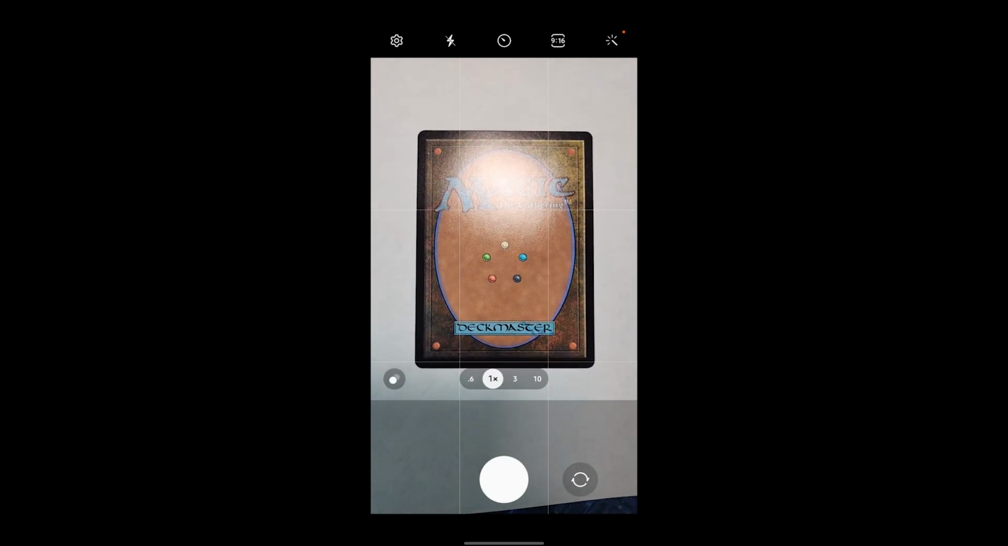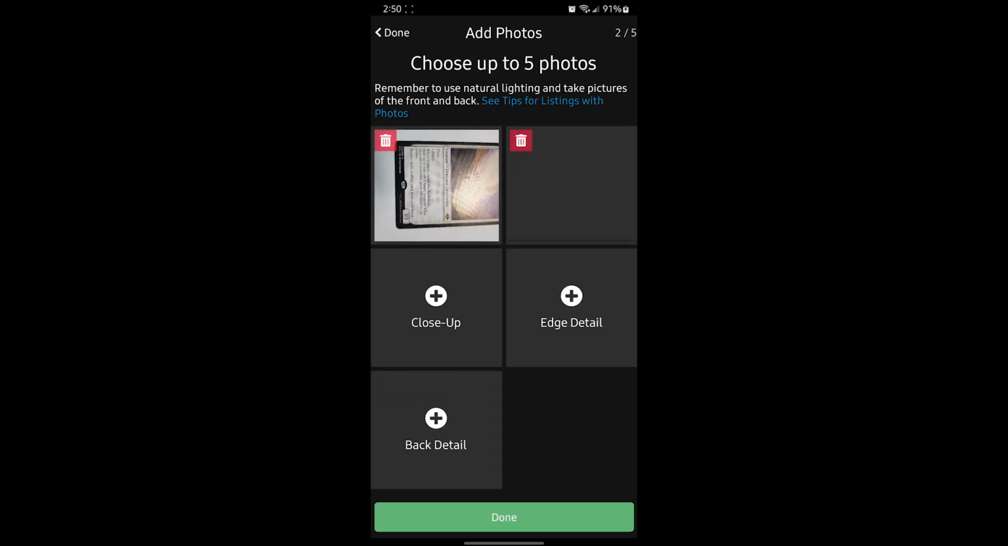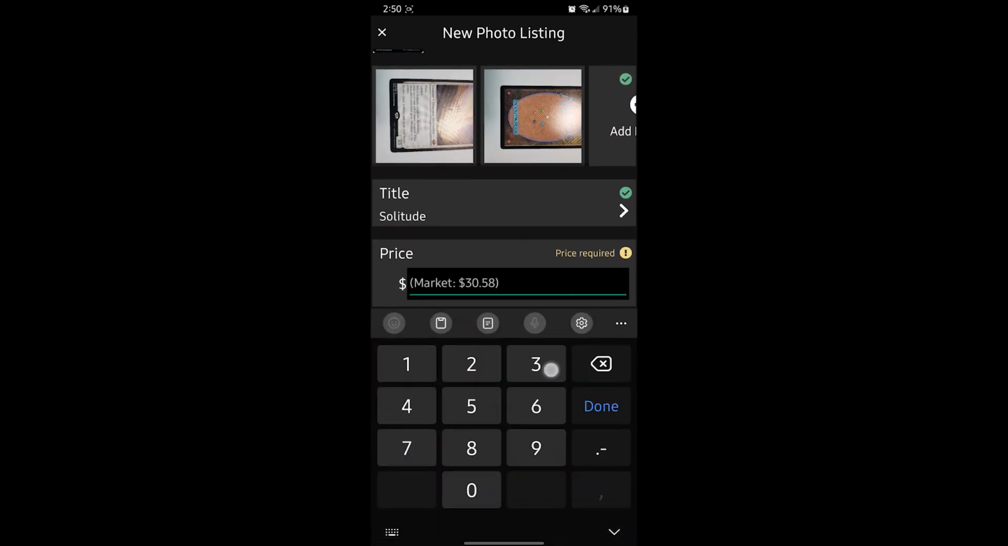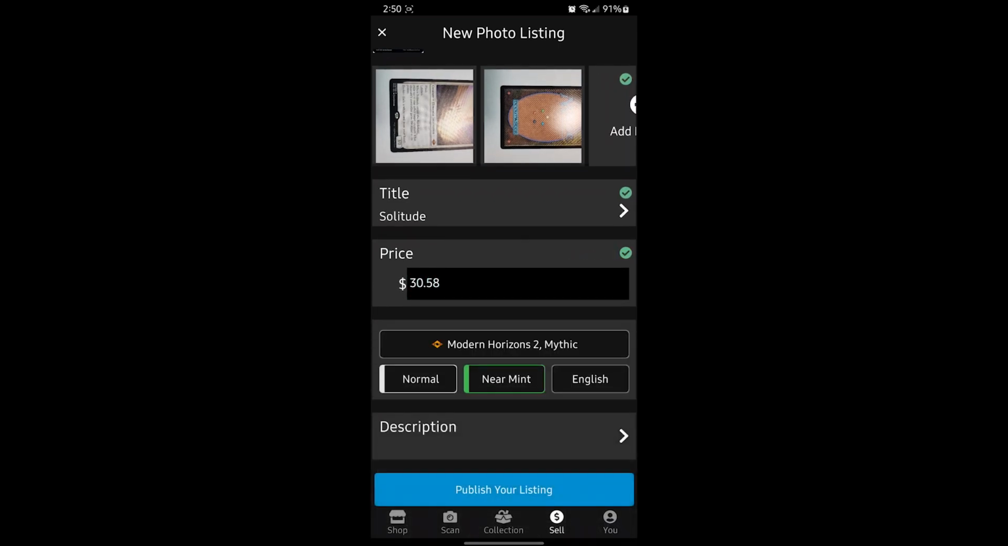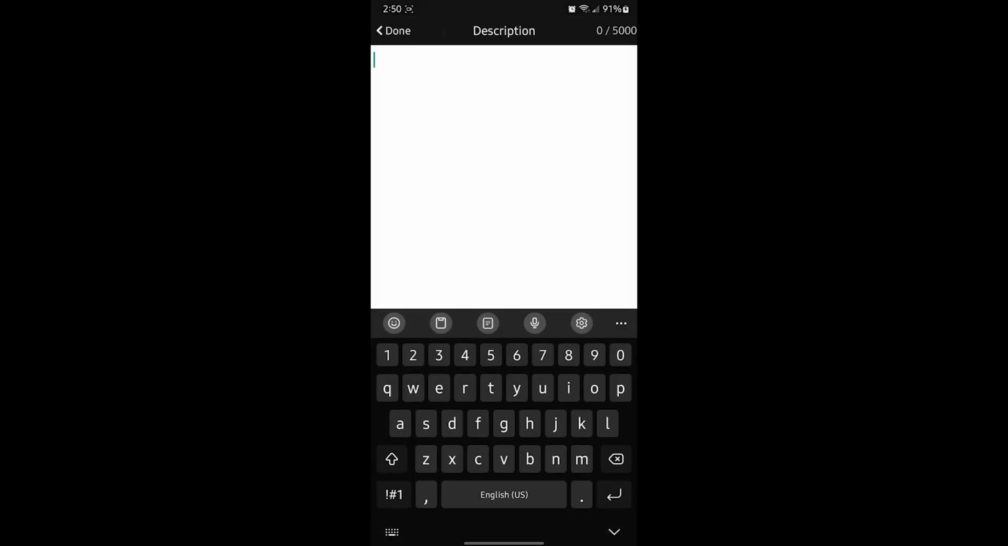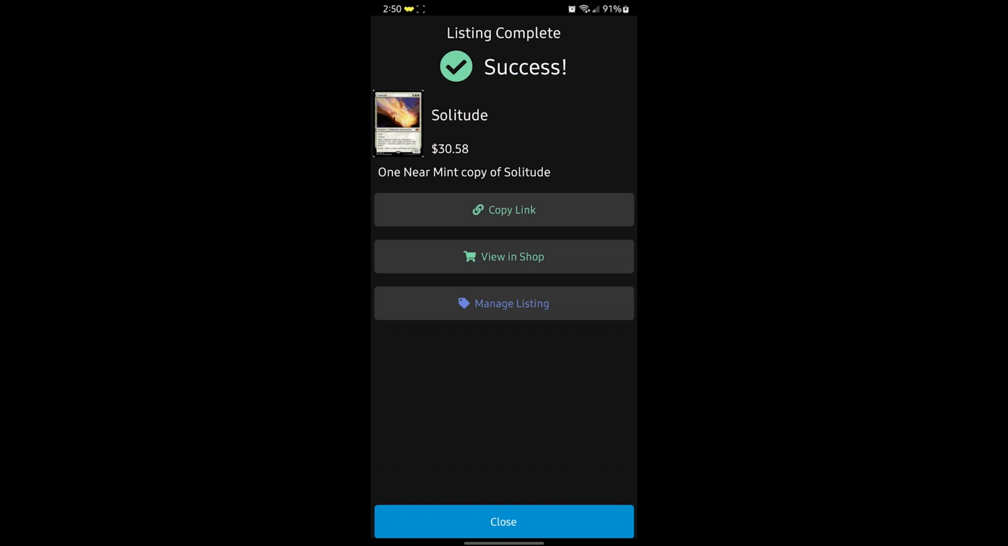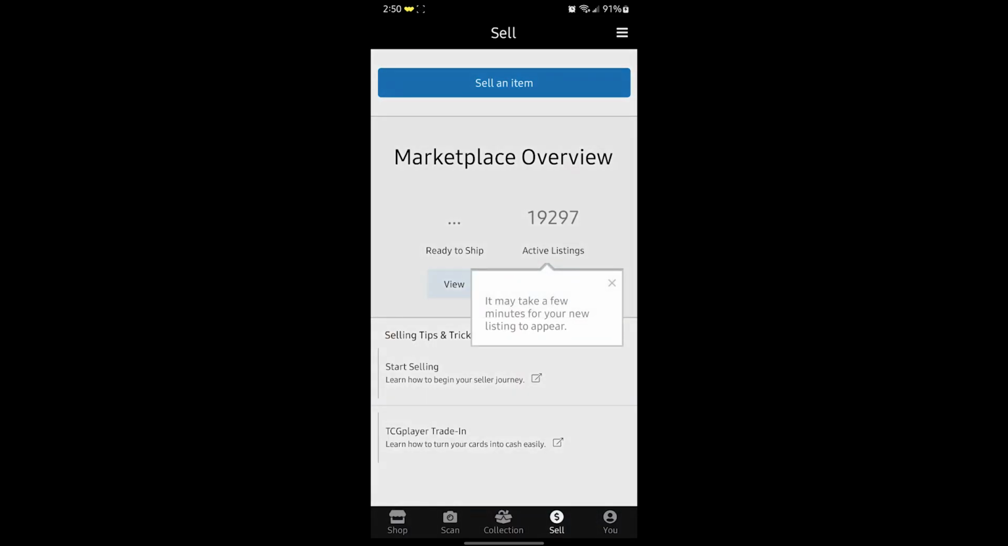So in this case, I'm going to take a photo of the front and the rear of the card. You don't have to wait until it loads. It will as you're doing the rest of the listing here. Then you've got title, price, and a brief description. So after you make sure that your set is correct and the condition is correct, add your price, and then you don't necessarily have to add a description, but in this case, I just add a little generic description to it. But again, you don't have to. So add your description, hit done, and then all you have to do is hit publish listing, and that will be live on TCGPlayer for people to buy. It's very, very, very simple.